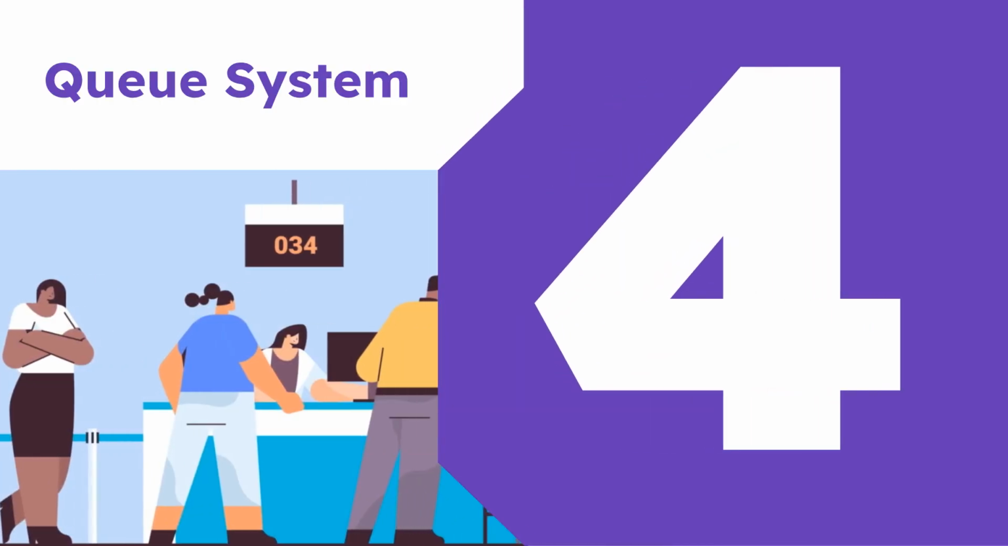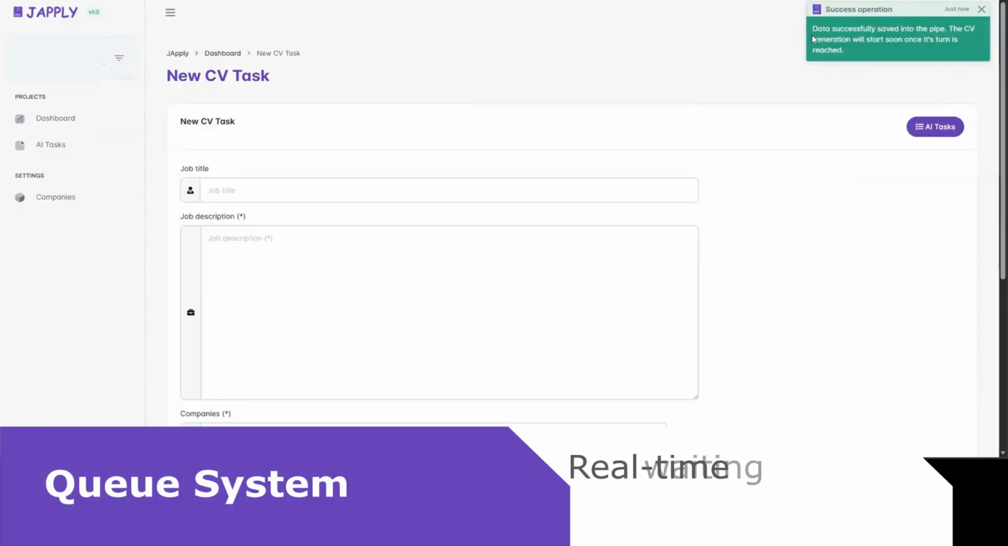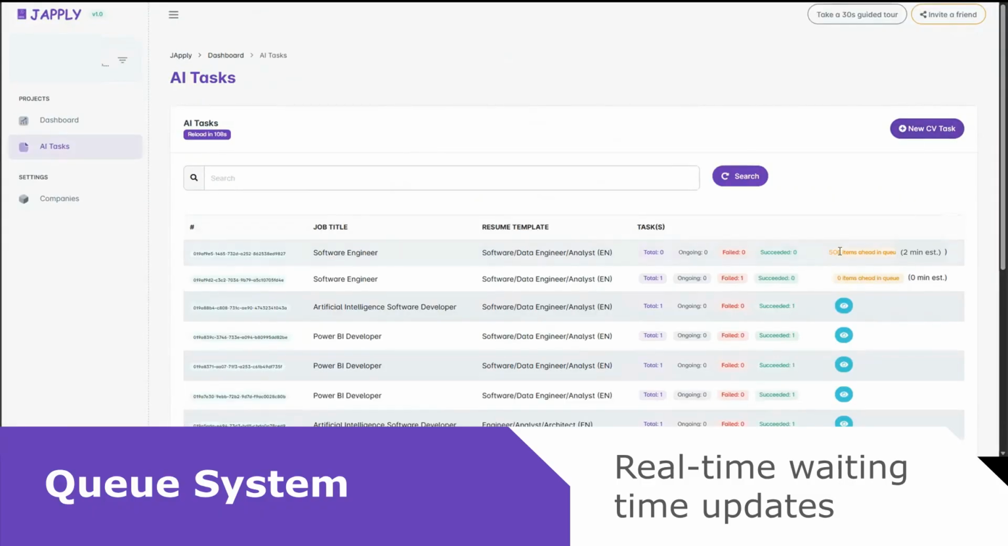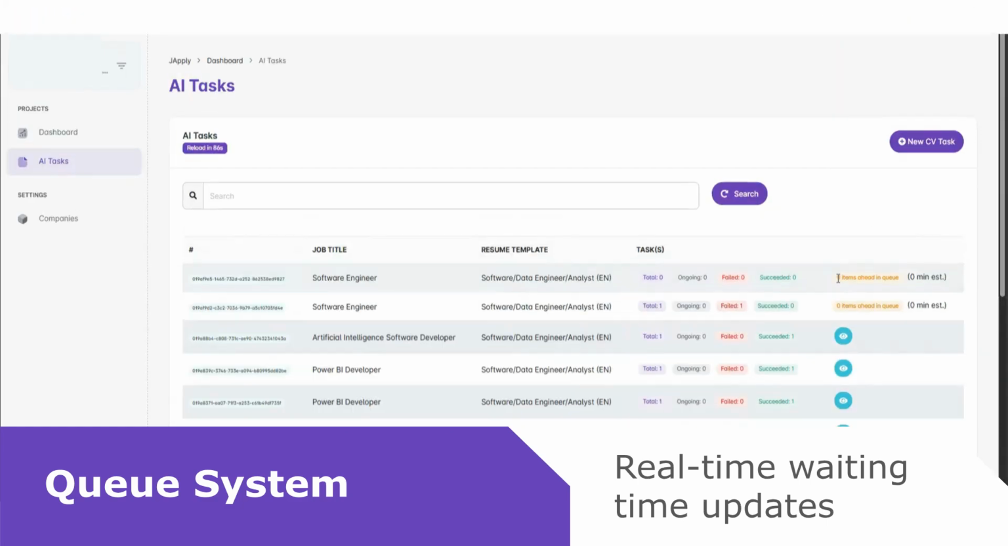4. Queue system. To make things smoother, JApply shows a real-time estimated waiting time. The shorter the queue, the faster the processing. A simple way to follow the progress of your request.